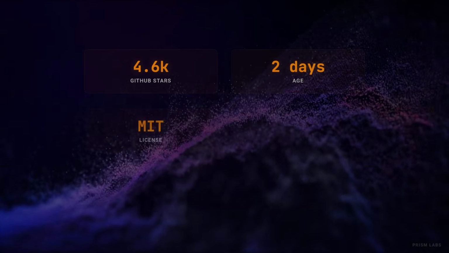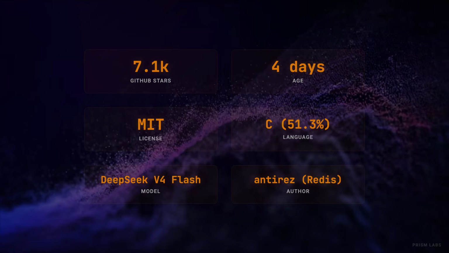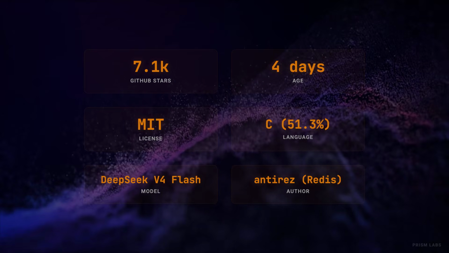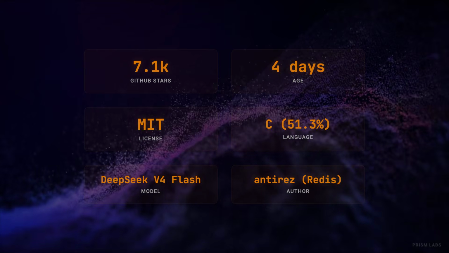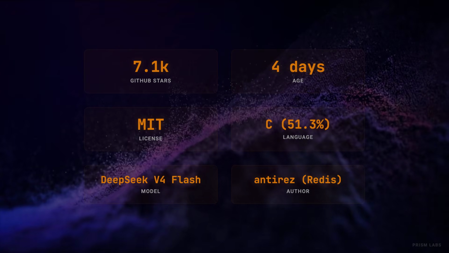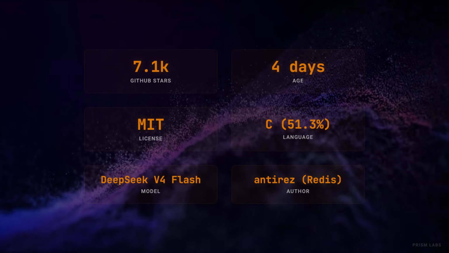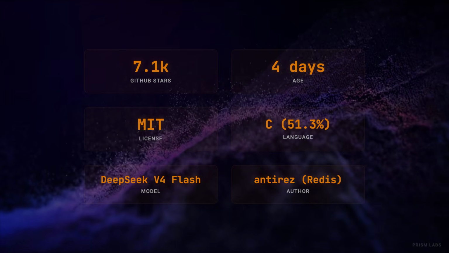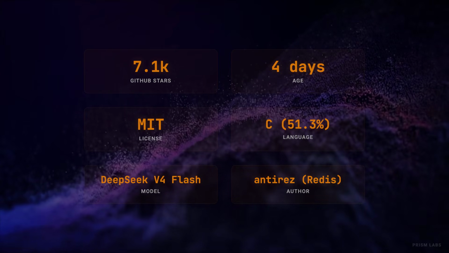By the numbers: 7,100 GitHub stars accumulated in 4 days. MIT license. Codebase 51% C, written by Antirez with strong assistance from GPT 5.5. The README is explicit about that, more on it in a moment. Targets DeepSeek V4 Flash specifically: 284 billion total parameters, 1 million token context window, compressed KV cache, runs in 2-bit asymmetric quantization on 128GB MacBooks, or 4-bit on 256GB machines.